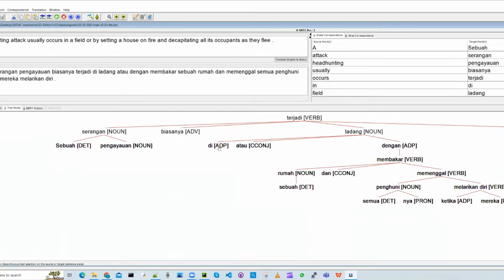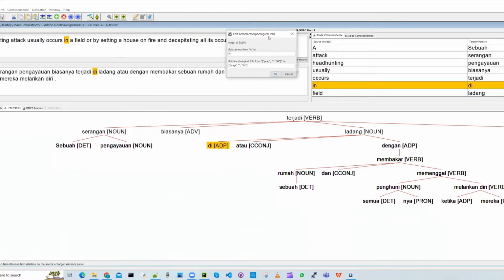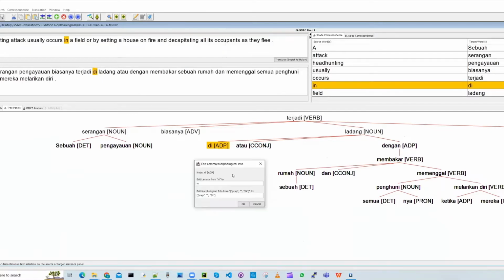And of course, inside here, you can now edit the feature inside. So here, it's not a preposition. Inside your current approach, this will be the case. Okay, so you can change it.